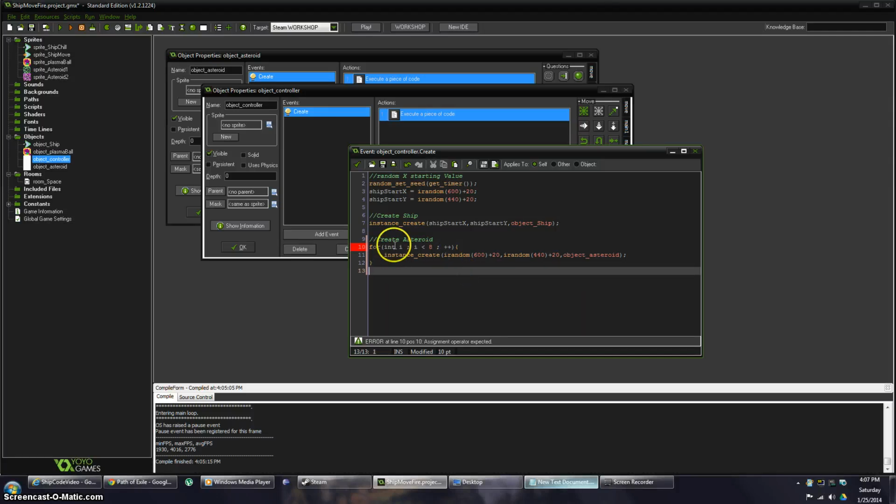Okay? This first portion is just me putting a variable in there. So I'm saying I'm going to call this variable integer, and I'm going to label it I. Okay, so this is integer I. That's all it is. Integer is a way of labeling what your variable is. I guess I've been kind of loose in Game Maker. Well, assignment operator expected. What's that all about?